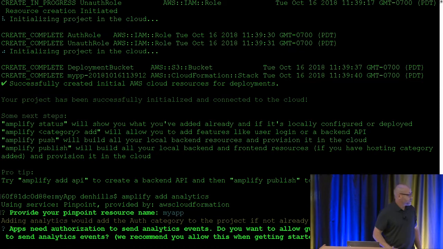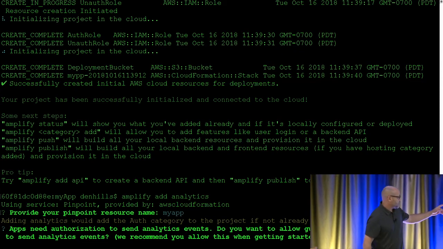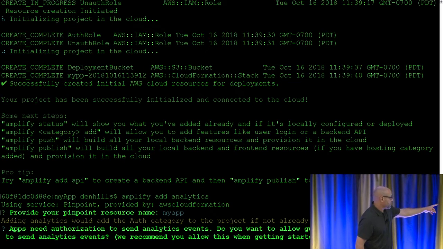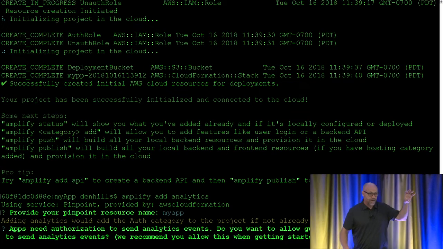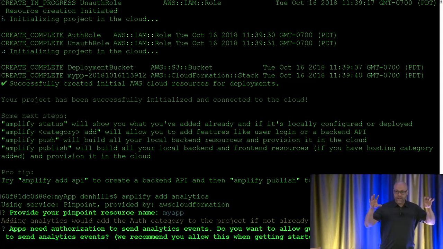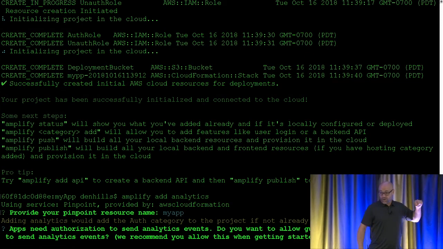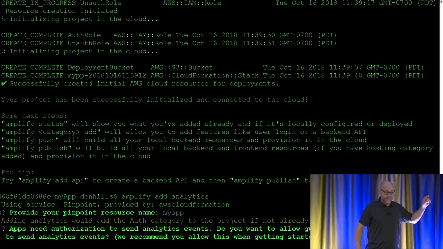And then this is the question where we talk about apps needing authorization to send analytics. Do you want to allow guests and unauthenticated users to send analytics and events? All this is saying is, remember we have the auth and unauth role available to us. This is saying in the unauth role, set the permissions so that all these users that don't authenticate can send events to Amazon Pinpoint. That's all it's doing. It's a little wordy, but really that's all it's saying.